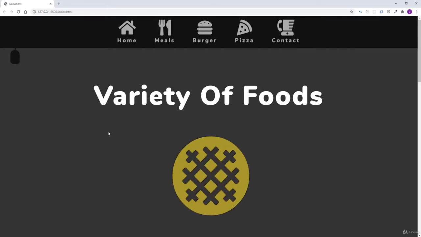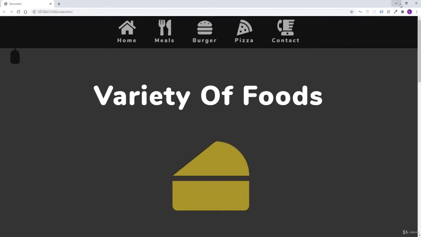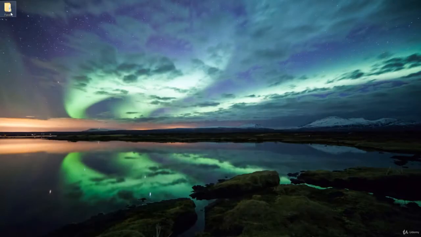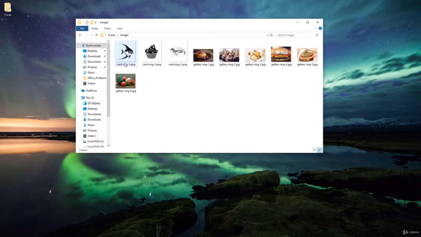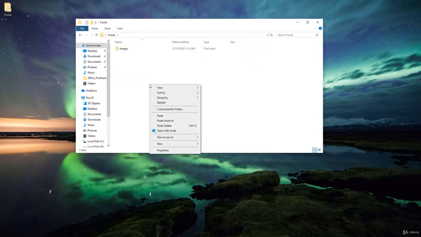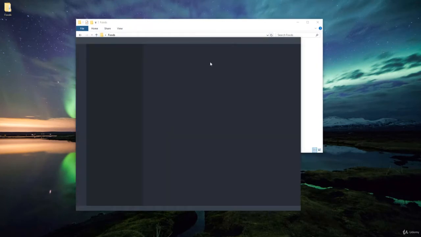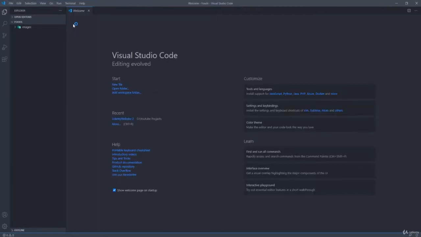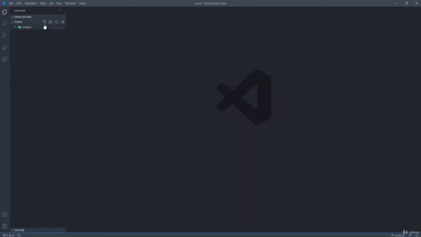Alright, so we are ready to start to build our project. I've created a new folder on the desktop called Foods, in which I have another folder for the images. Let's go ahead and open this folder in VS Code. The first thing that I'm going to do is to create our working files for HTML, CSS and JavaScript.